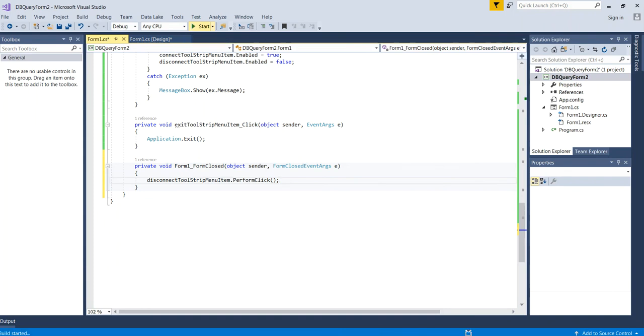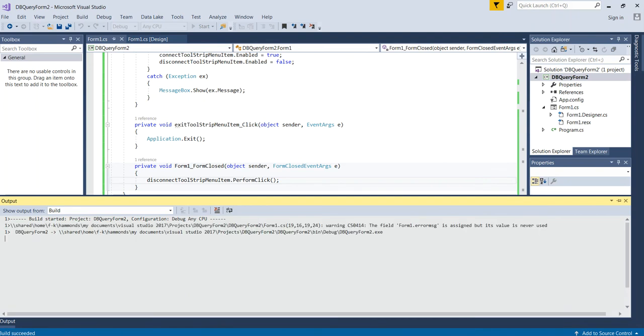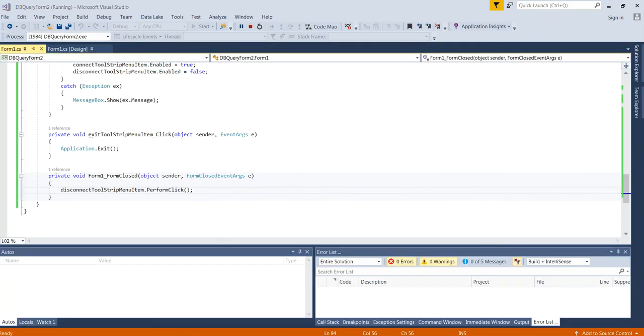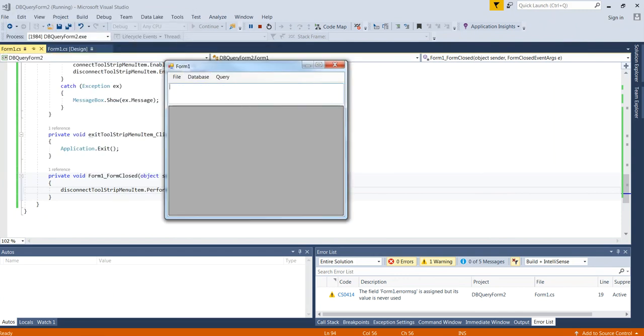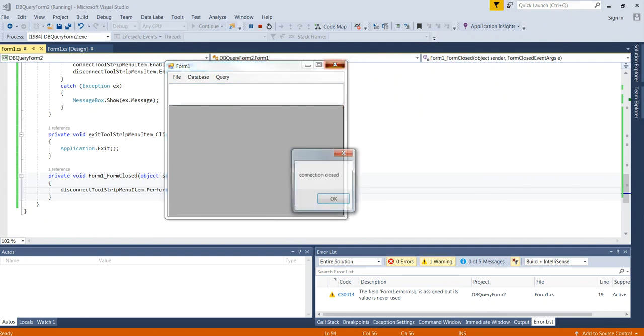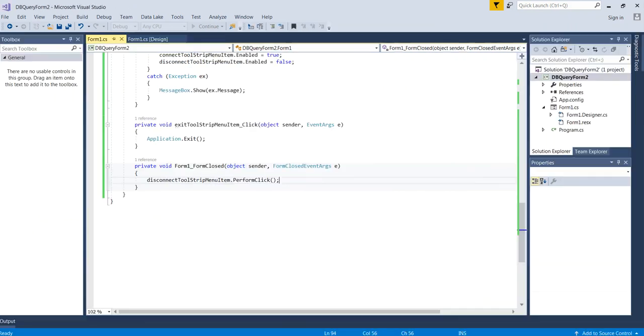Okay? So I'll go ahead and start this thing up, and now I'm safe to where if I connect, connection's open, I see that it's still working. I can disconnect if I want to, but what if somebody comes over here and closes that? Connection closed. So if you try to close this form, it'll close that connection before the form gets closed. We're cleaning up after ourselves by doing the code this way. Okay? So we've got our database connection.